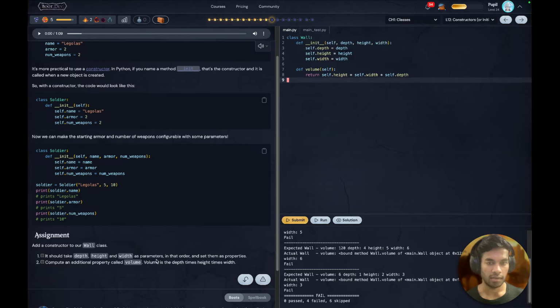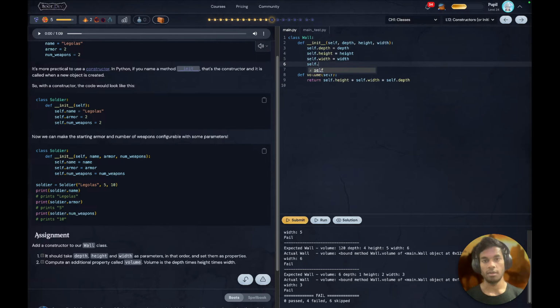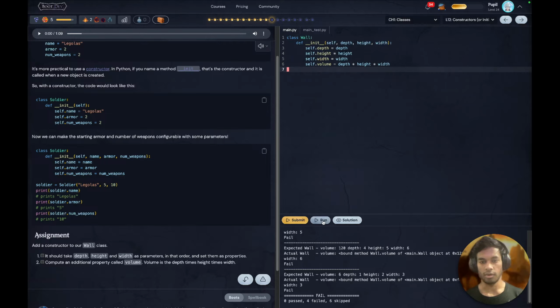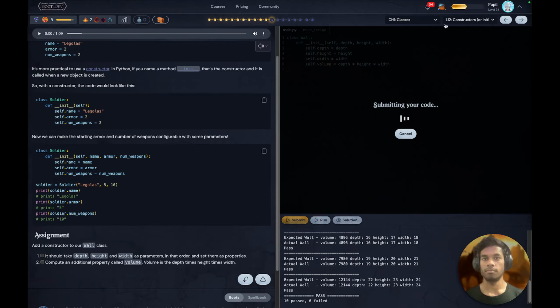It should take a depth, height, and width, and set them as self.depth, self.height, and self.width, and compute an additional property called volume. Okay, my bad. self.volume equals depth times height times width, and now run. Now it does work.